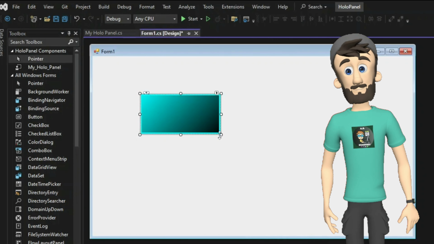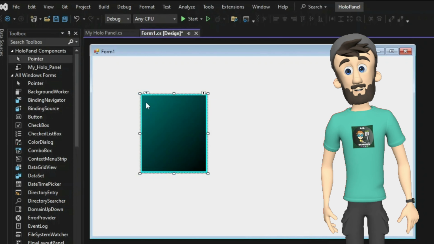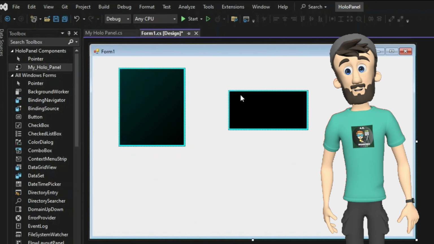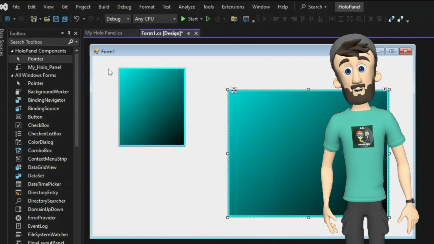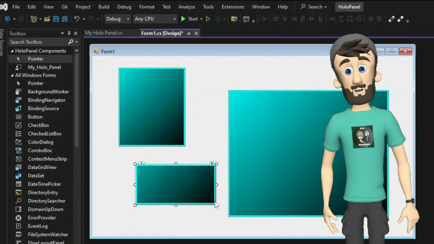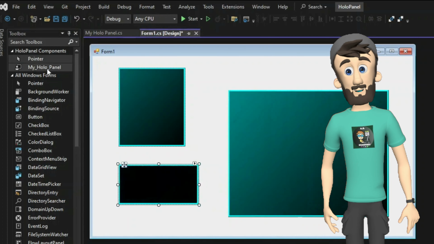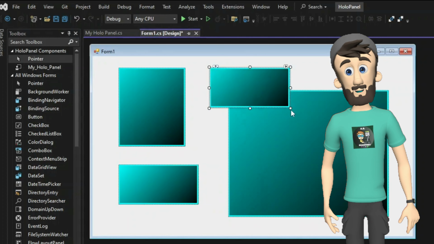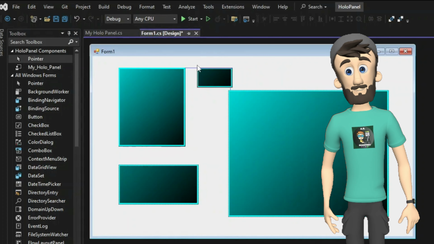Today I've got something really cool for you. Take a look at this glowing panel right here. It's not just any boring WinForms panel, this one breathes with a holographic glow, almost like it's alive on your form. And the best part? We're going to build this effect from scratch in just a few lines of C# code.